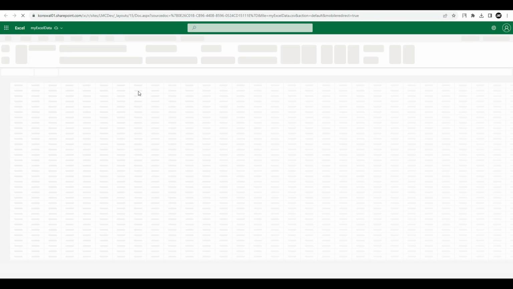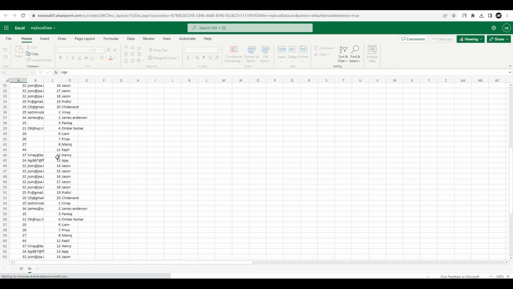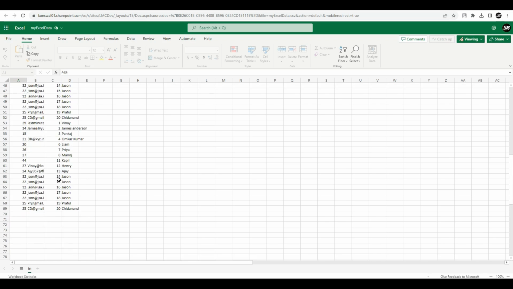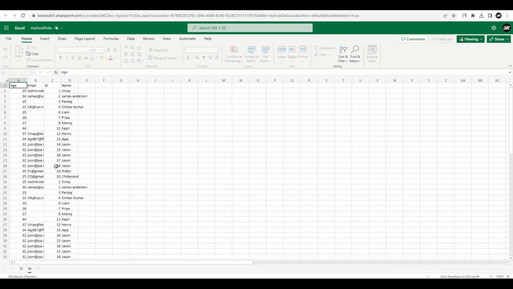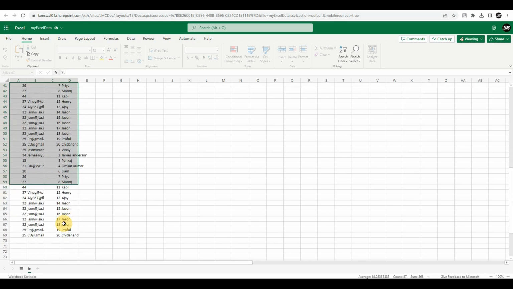Let me open this Excel file. I got my data in this, I got all of my data here. So very well and good. This was my data. I think I pressed the button two times, so I'm getting this data two times.